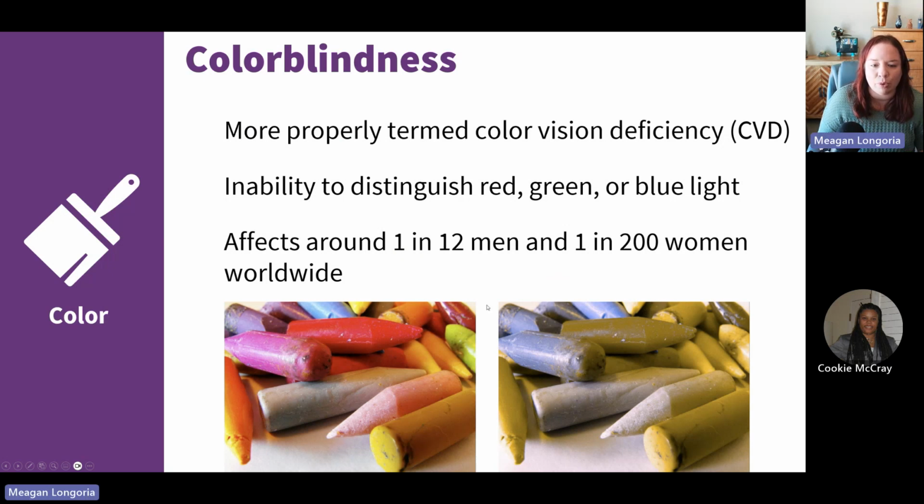This is how, if you are colorblind, I'm not exactly sure. These probably look very similar. If you are not colorblind, you may see lots of bright reds and pinks and oranges. And there's a green back here and a dark red.